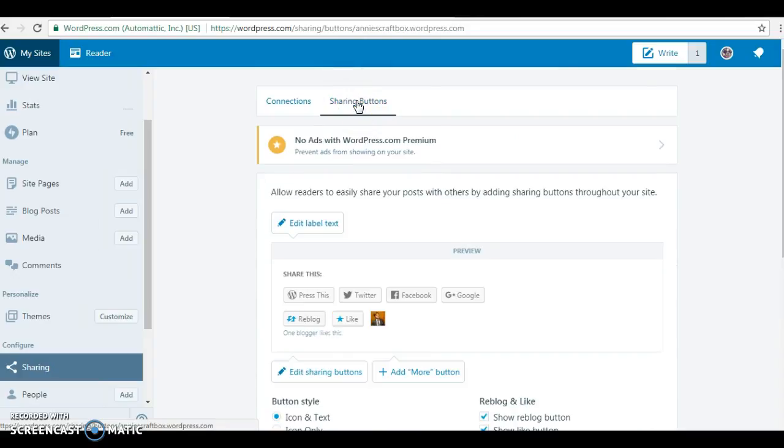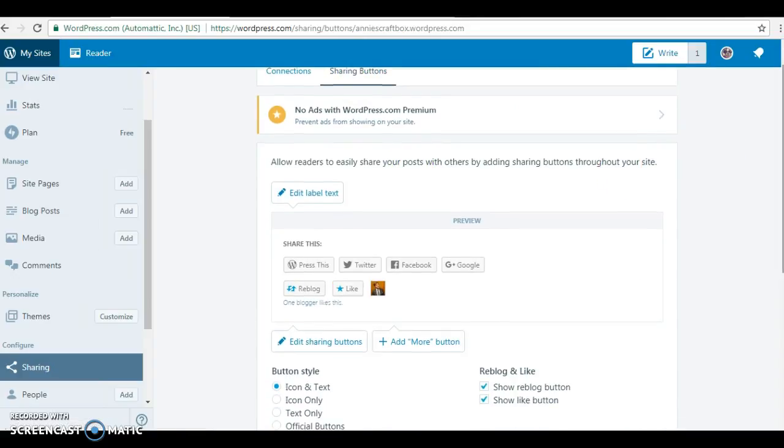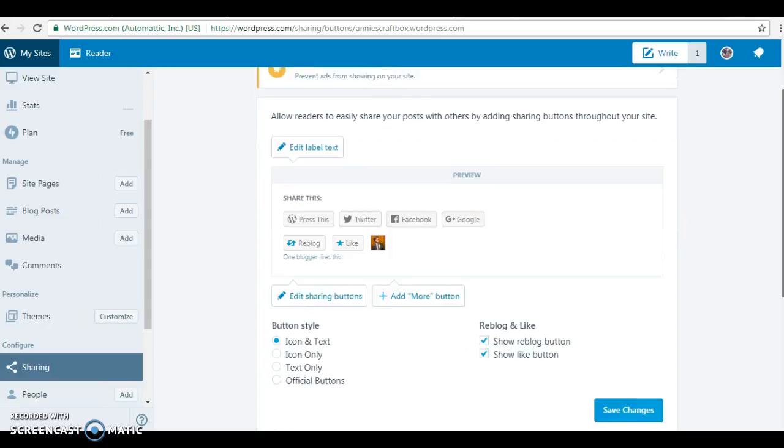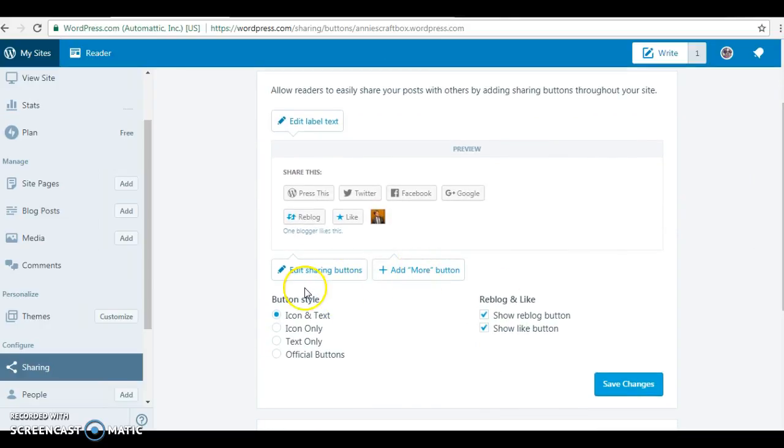So there's your connections, and you can have your sharing buttons, which means your connections are where people can go to your site, and your sharing buttons are where people can share your post on their sites. These appear at the bottom of your blog, and people can easily click on them to share. That will post onto their Twitter, their Facebook, their Google. They can like it, they can reblog. And you can add more buttons. You can edit these buttons and obviously change the style of them if you wish.